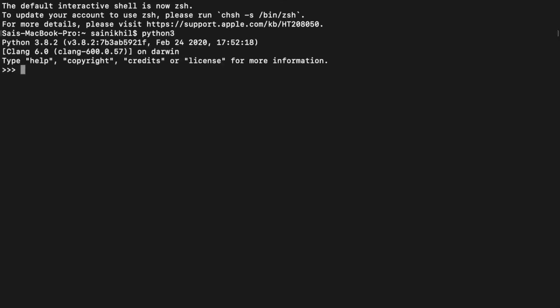First, let's see how to create an empty dictionary. To create an empty dictionary, first we need to create a variable. Let's set dict1 equals to curly braces with nothing written in it. This is how we create an empty dictionary. Let's try to print it out. Print dict1. As you can see in the output, it gives an empty dictionary.